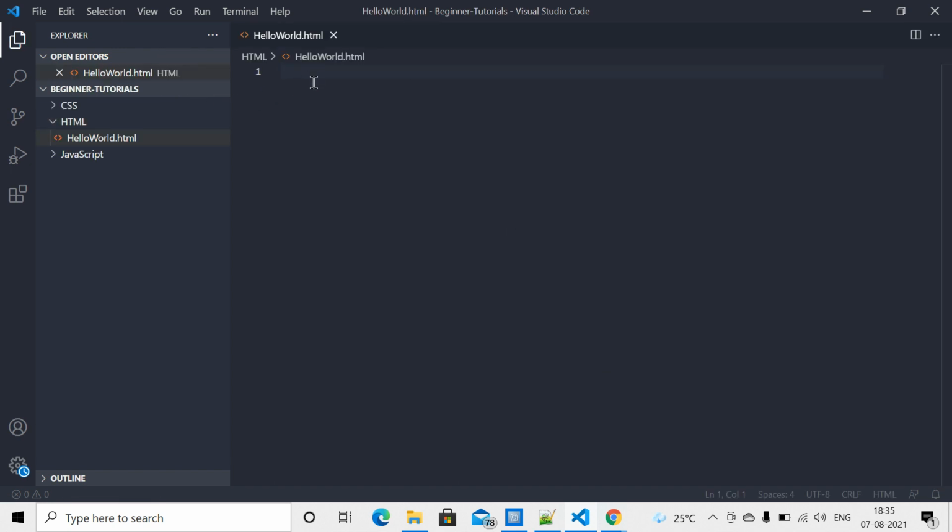So let's learn by coding in a step by step way what HTML is all about, what are its building blocks, what purpose it serves, and how to create your first HTML page using tags.